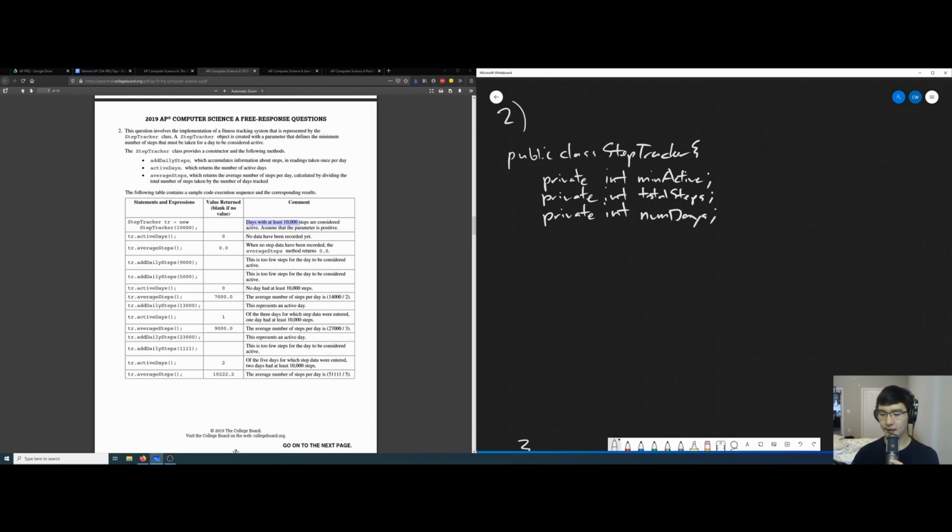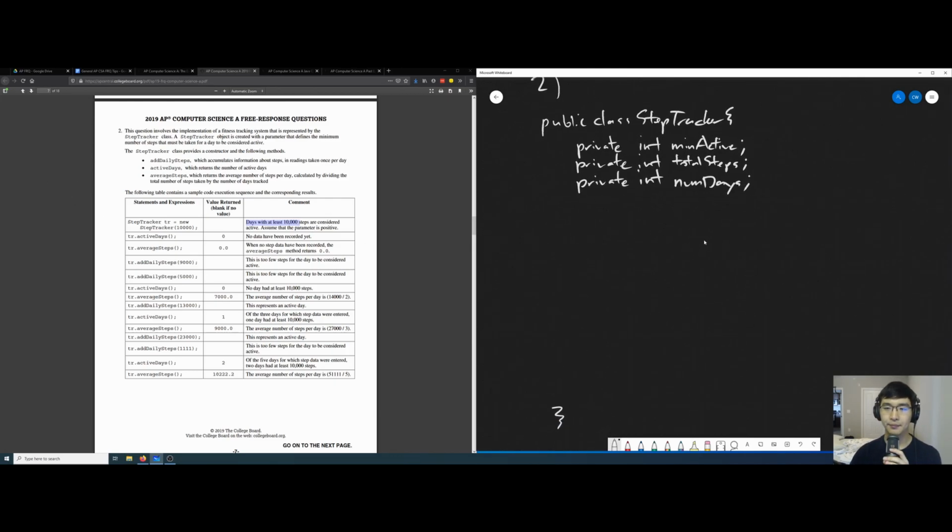Alright, awesome. Now, I'm going to go ahead and write my constructor. So constructors, don't forget, always have the same name as the class. So public StepTracker. And what does it take in? It takes in a value, and I'm just going to call this active. And what this does is it sets minActive to active.